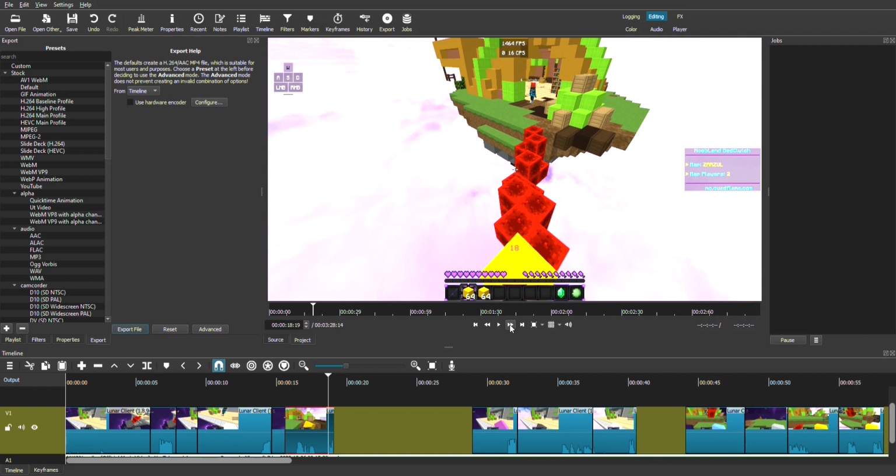And there's also this button, which is make it faster, play slower, a lot of other stuff too.